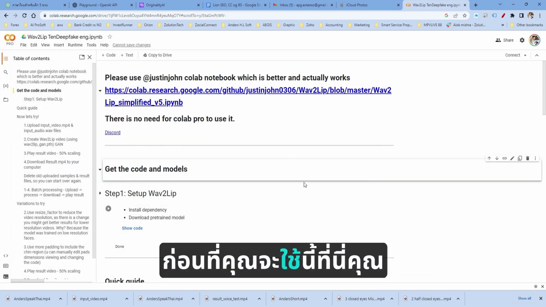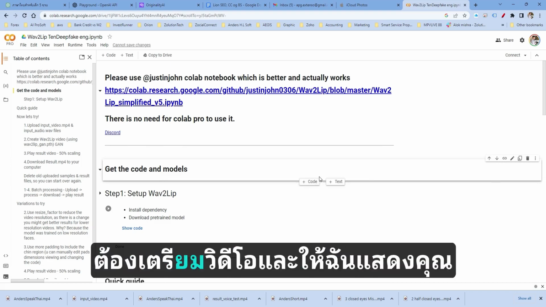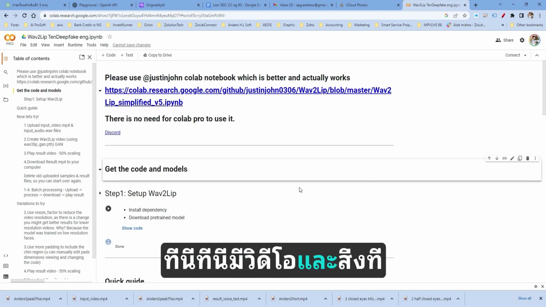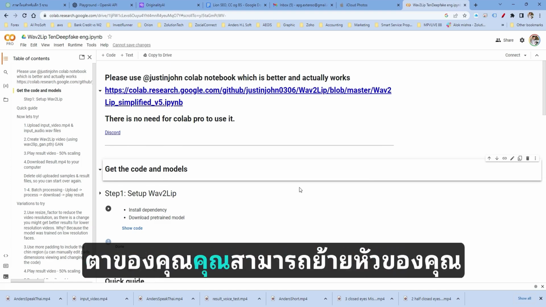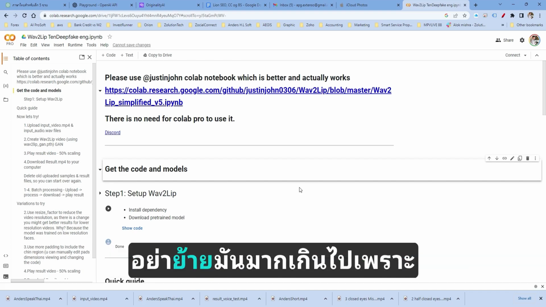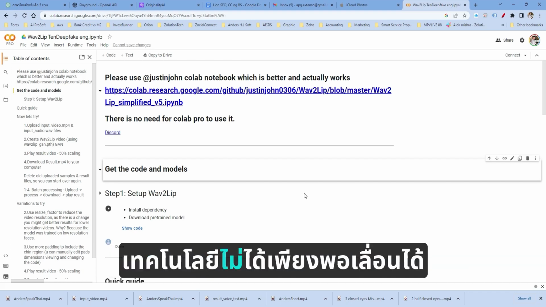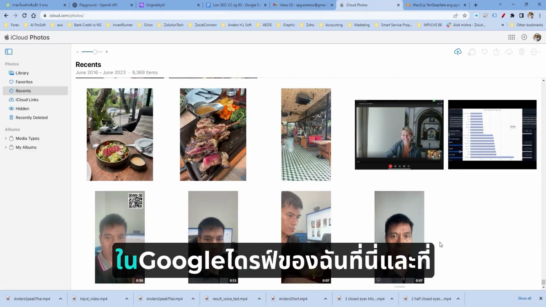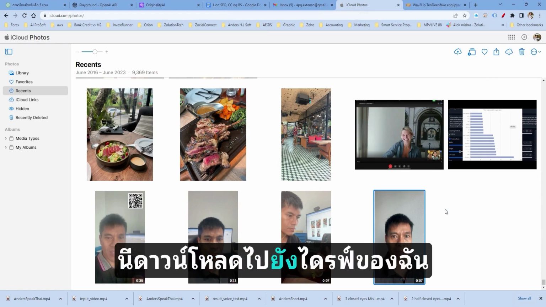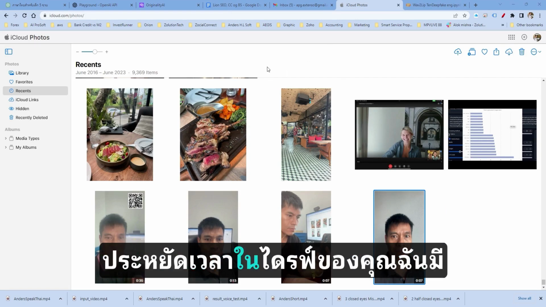Before you can use this, you need to prepare a video. Let me show you here. Here I have a video. What I think is important is that you blink with your eyes and move your head, but don't move it too much, because the technology is not good enough to follow fast movement. I put it up in my Google Drive and downloaded it to my drive. Save it somewhere on your drive.